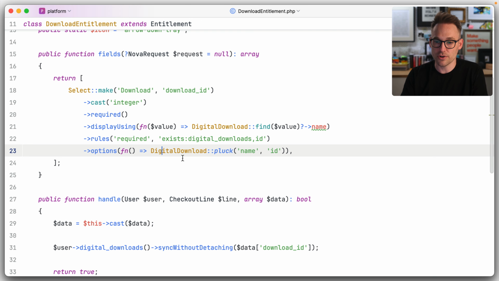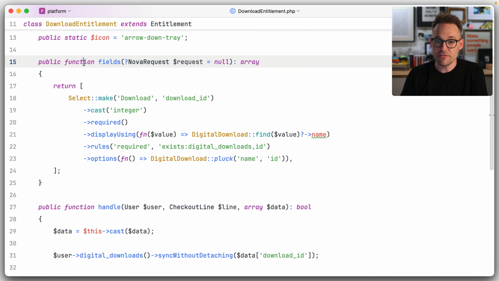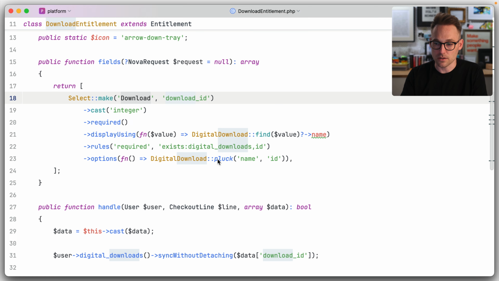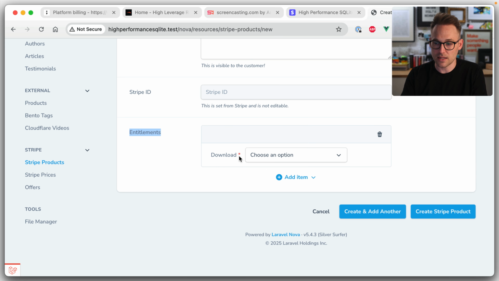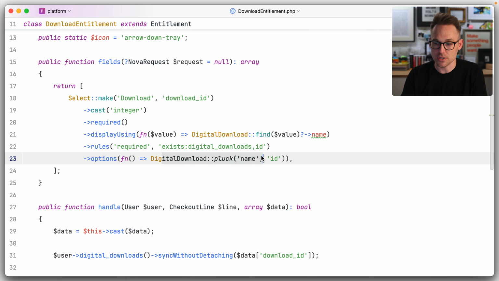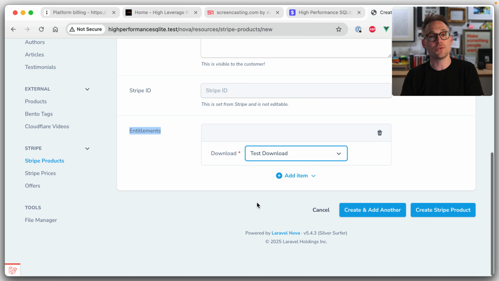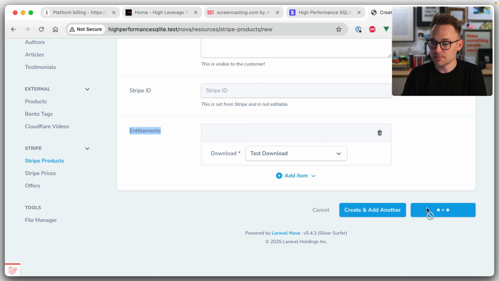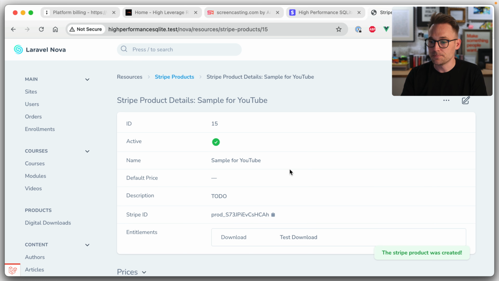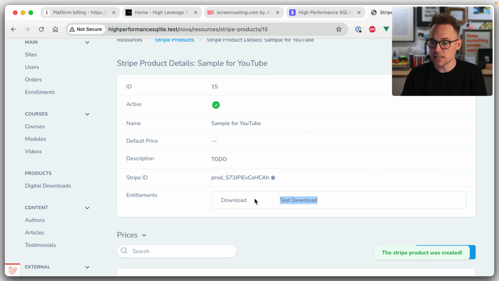Remember, I showed you over here, the only field for this entitlement is download, which is what we're looking at. It is required, so we get that little asterisk, and then we have some options. And the only options we're going to use are from the digital download model. And so we can click here and say they are entitled to the test download. So we can create Stripe product. It's gonna go out to Stripe. And you see that this entitlement is set to download, and its name is test download.